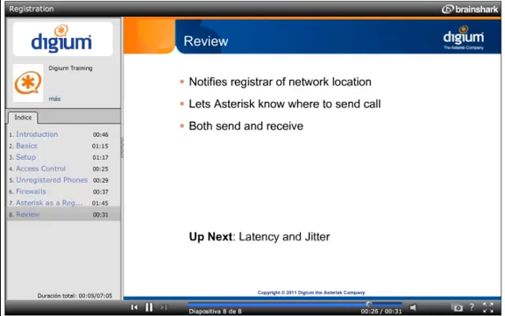Next, we'll look at latency and jitter, two characteristics of IP networks that can affect the quality of VoIP calls.